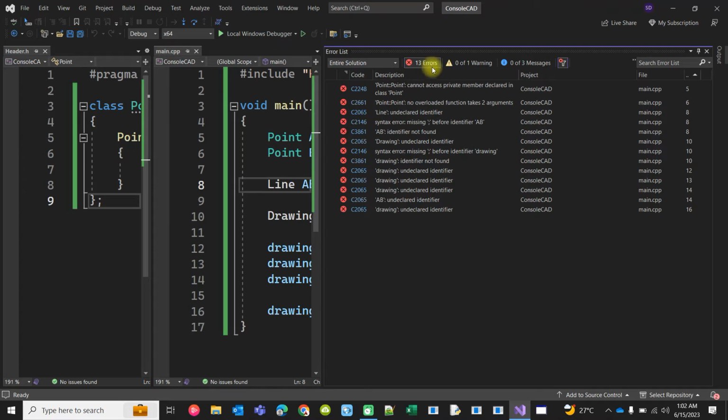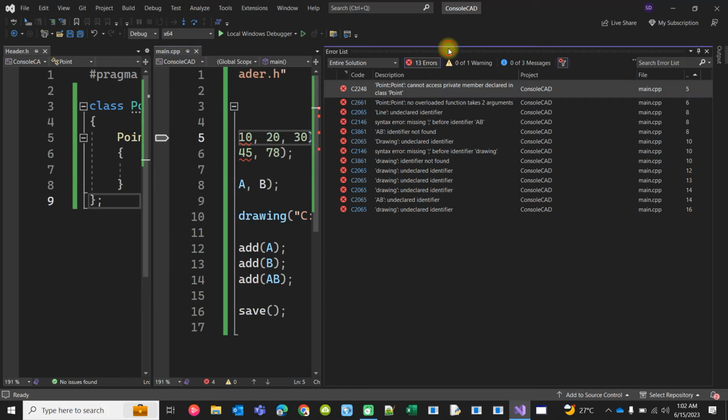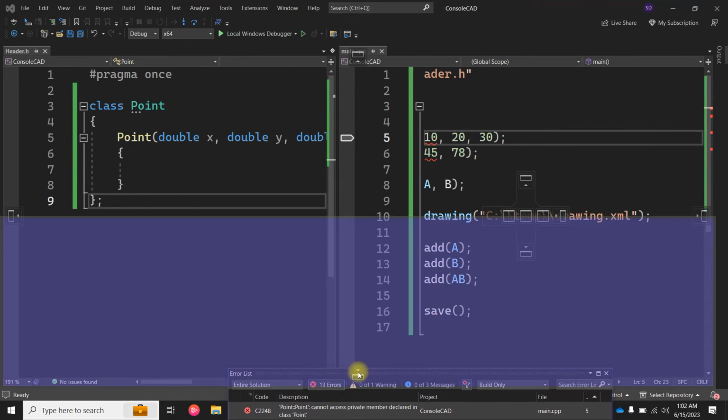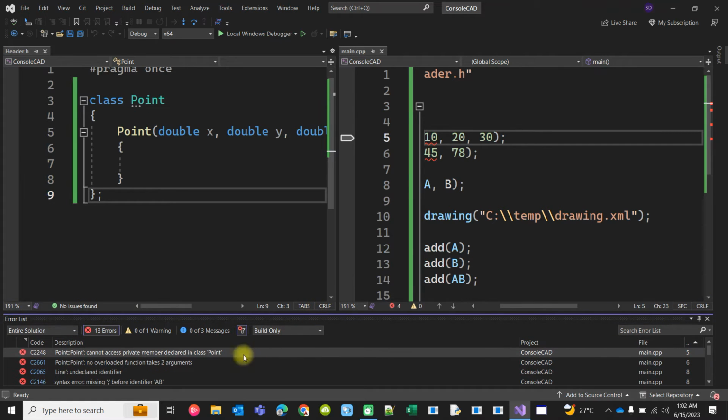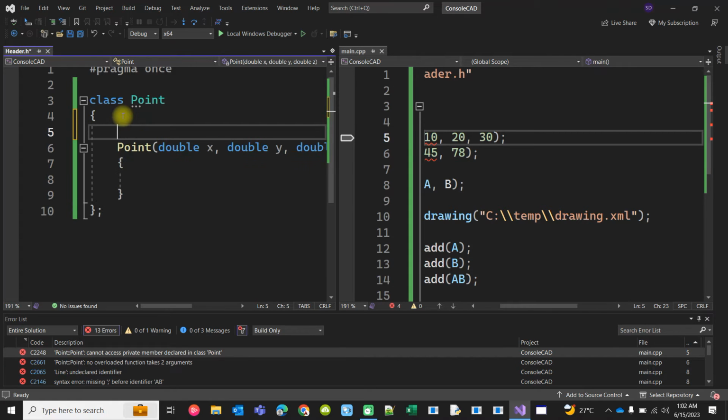Now if you try to build it, there is an access issue. Let's keep it below. It's a problem with accessing this constructor because it's private by default. So let me make it public.